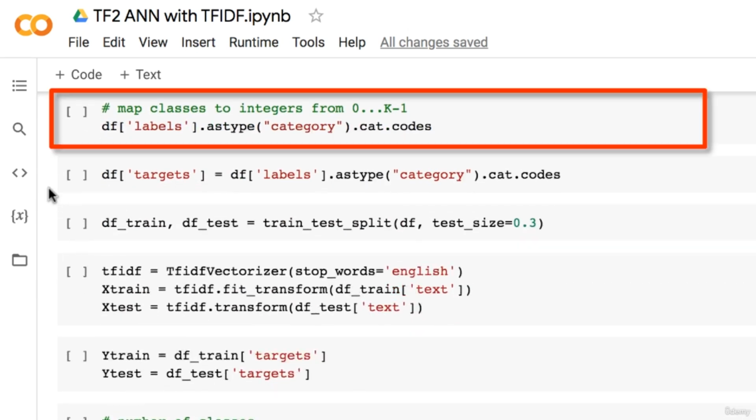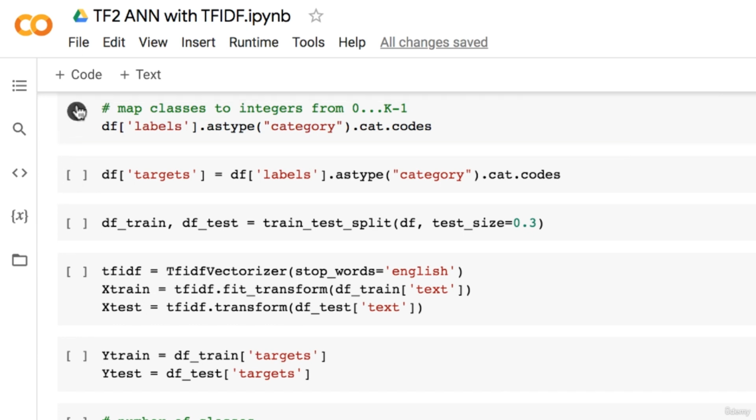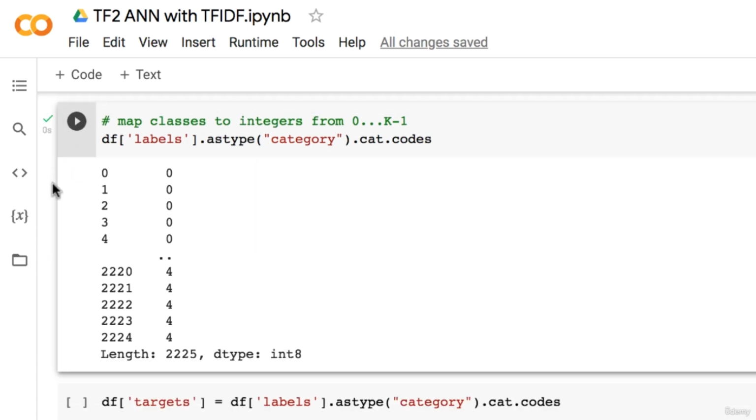Now, as you recall, for TensorFlow, we need to specify our targets as integers from 0 up to k-1. To do this more easily, note that we can simply take the labels in our data frame, convert them to category type, and then call the codes attribute. This basically does what we need, converting every label to a unique integer starting from 0. So as you can see, this returns a pandas series of integers from 0 up to 4.